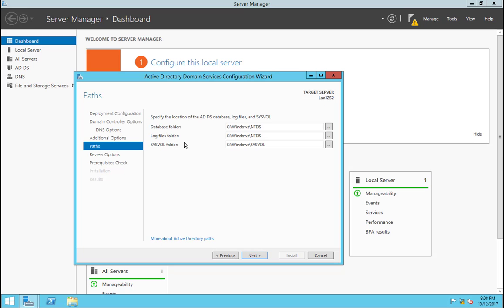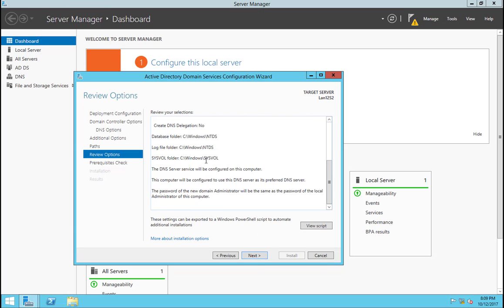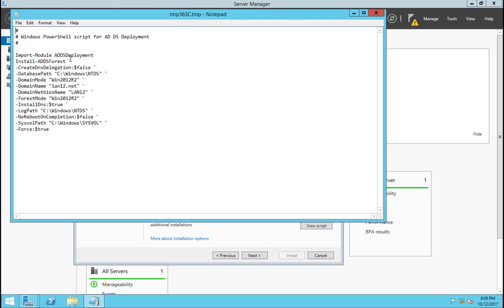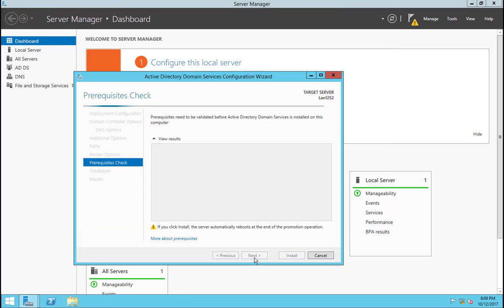So as additional settings, there's the Active Directory domain services database, log files, and sysvol. We're not gonna touch that unless you know what you're doing. We recommend not touching that. So you're just gonna click next, and this is all that's gonna get installed. You can view the script here, and it's PowerShell. You can see how to do it through PowerShell if you're interested in that. And then we're gonna click next.